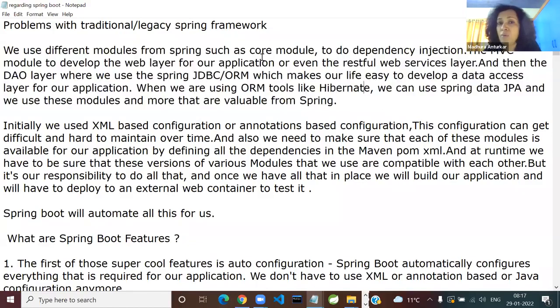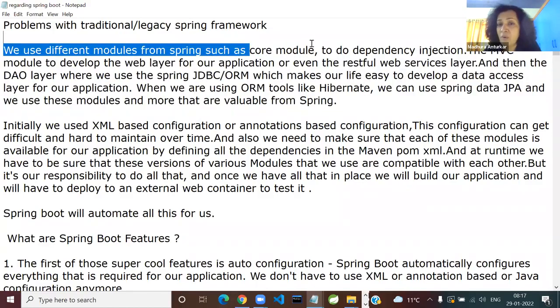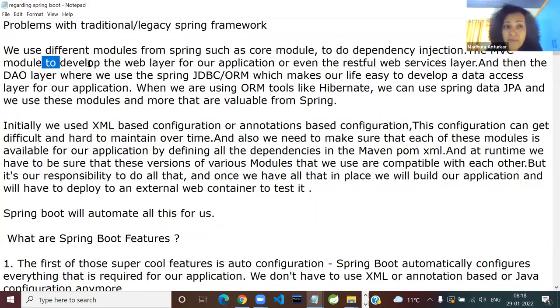So here, I've shown you the Spring Core module to do the dependency injection. Spring AOP, I have yet to show you. I'll show you in the next week. MVC to develop the web layer. Today, you'll use the same Spring MVC framework to develop the RESTful web services. I've shown you the DAO layer. I've not shown you Spring JDBC. One quick demo I'll show you.